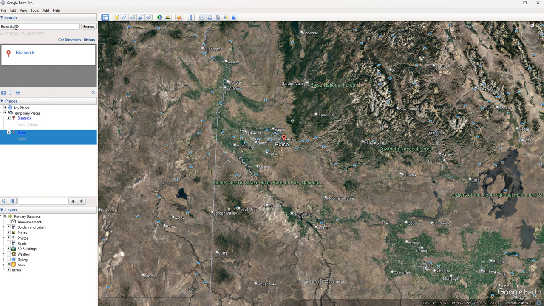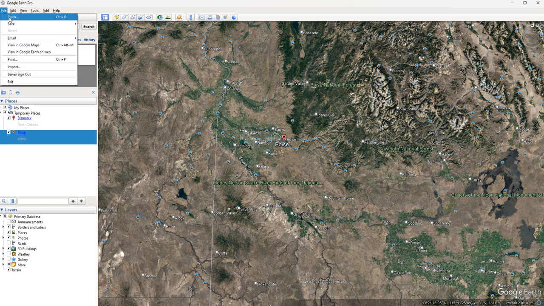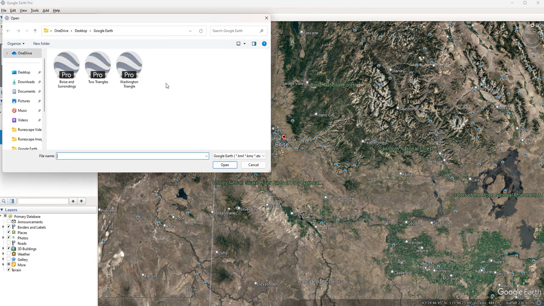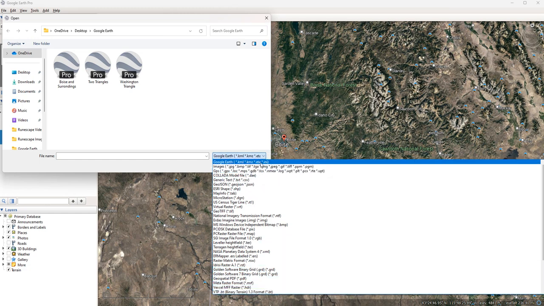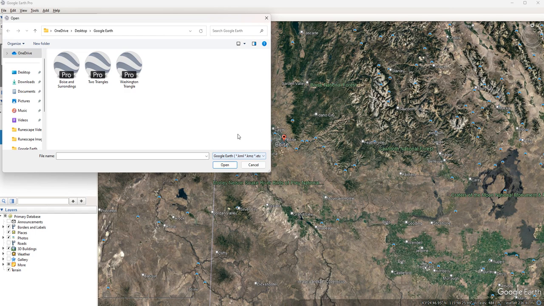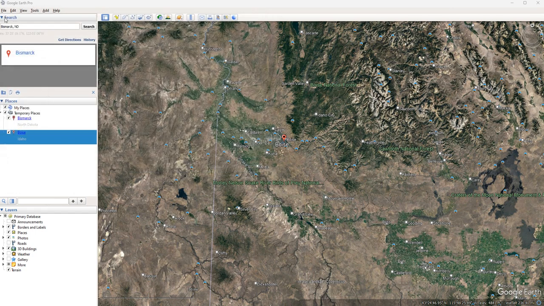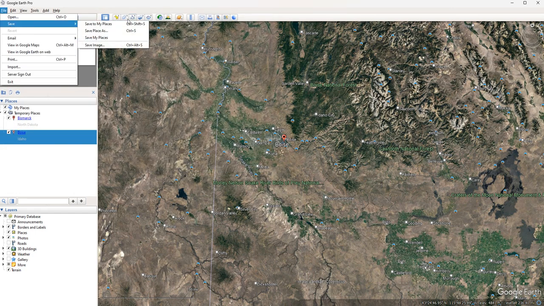But for starters, we'll just look at File. There's the Open button here. You can open pretty much any kind of file. You see you have some KMZ files already open here. You can open pretty much any kind of file, honestly. Just that the Google Earth files are set by default towards the top, at least right here they are. Save, again, you can just save points or save to my places. Save place as, pretty self-explanatory, just save to my places.